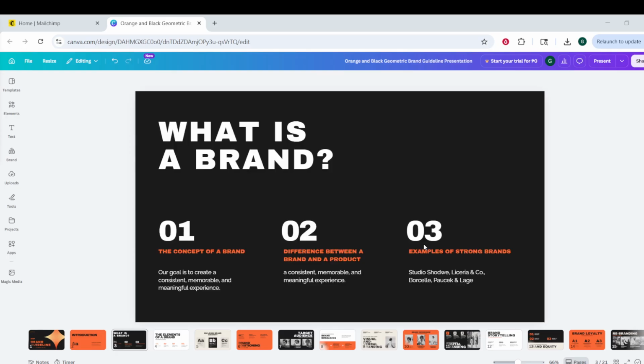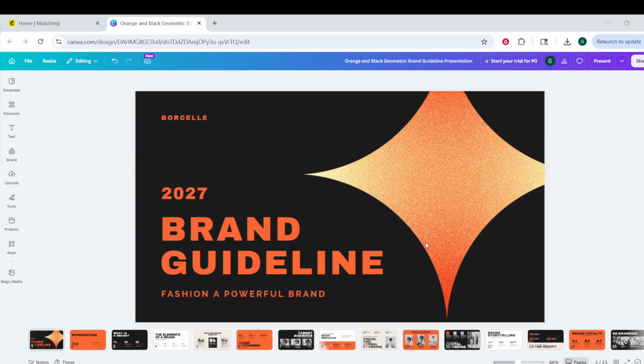Take a moment to look over the layout, text, colors, images, and spacing. Since you will be adding this design into Mailchimp as an image, it is a good idea to make sure everything looks clean and readable inside Canva first.